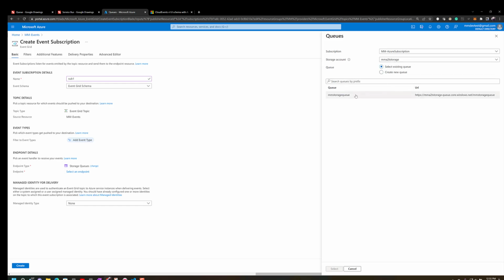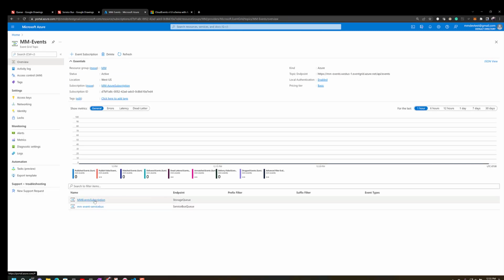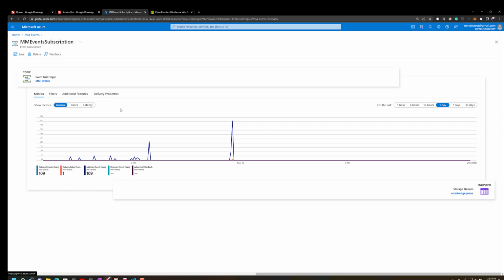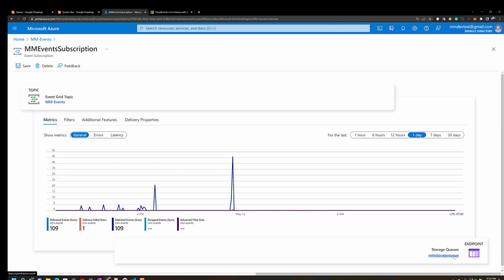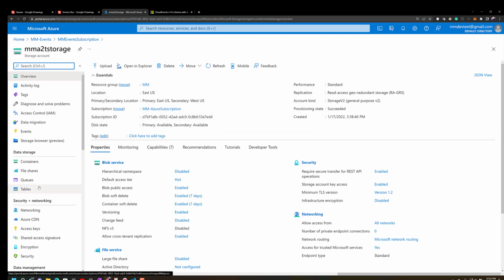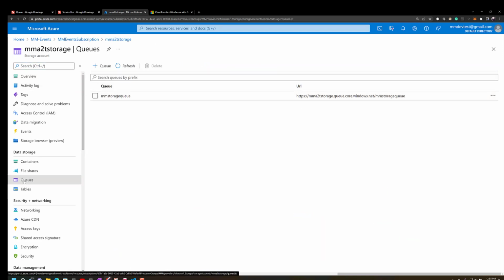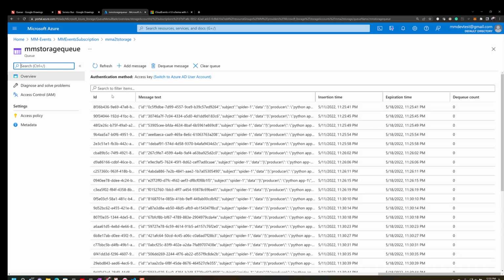So let's go and quickly take a look at the storage queue first. If I come to my event, this is my storage queue. So click this one, and here's my storage queue. Click on this, and here's the queue. Okay, queue here. If I refresh, I see these are the events in the storage queue. They are kept. So let's clear this queue.